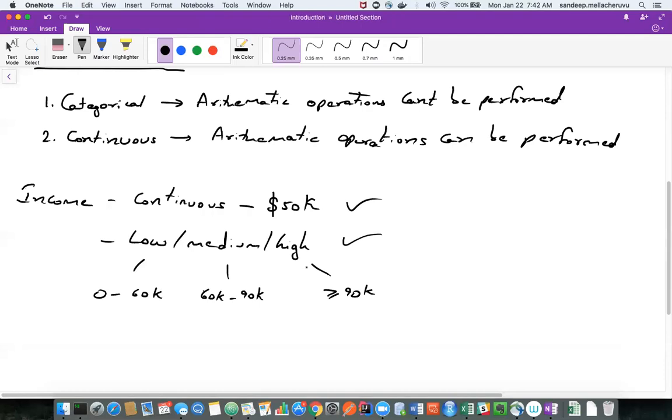But in general, collect your data using continuous information. When you are collecting the data, collect continuous data only. Do not collect categorical data. Why? Any suggestions? Suppose we have continuous data, then we can convert it into categorical. Like suppose it is 50,000, then we can mark that as low.